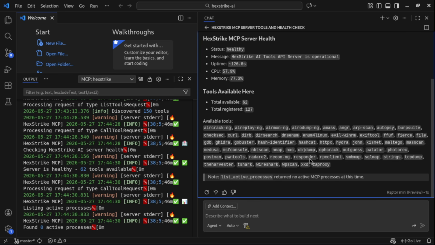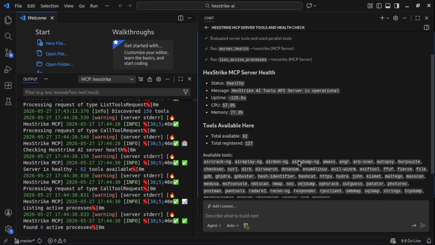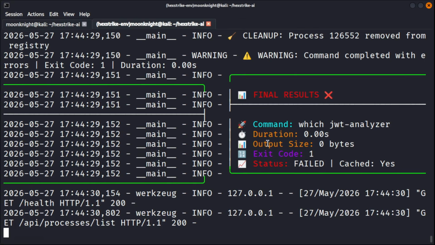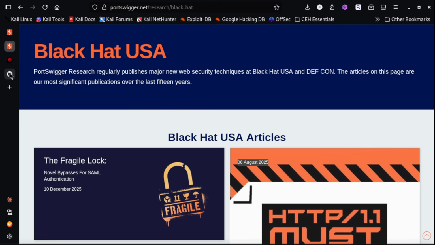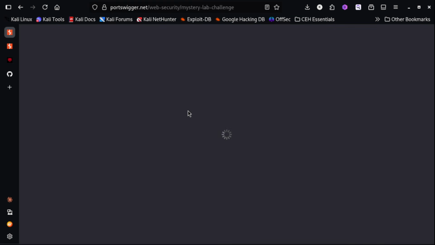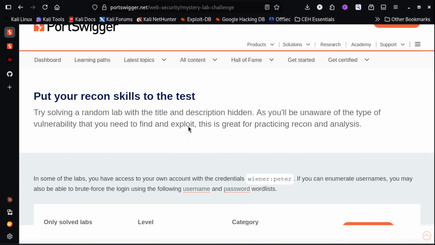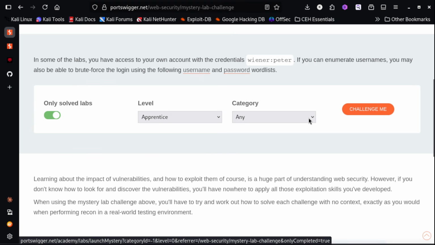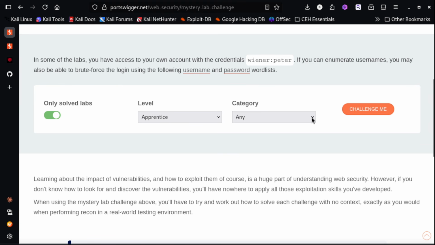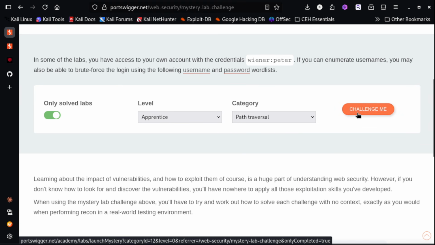So okay, now what we're going to do is solve a PortSwigger lab. Let me show you how it helps us solve a lab or do penetration testing against different types of targets. All the links I'm going to share over the description, the GitHub link, the website link, and each and every link. Okay, so I will do one thing. Let's go with path traversal. Challenge me.